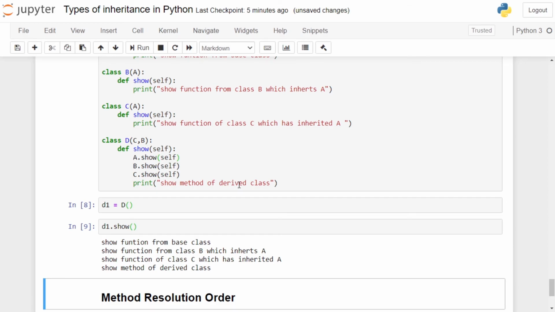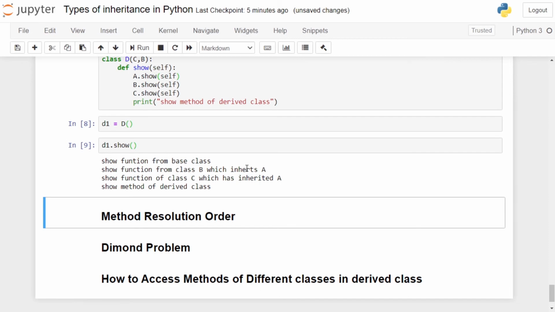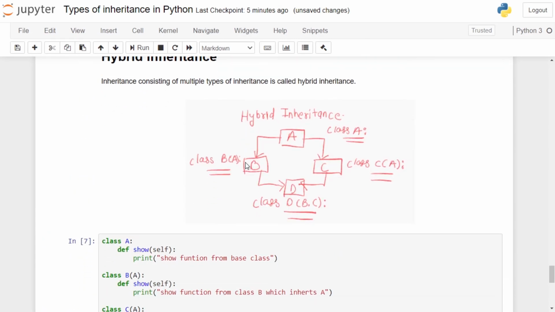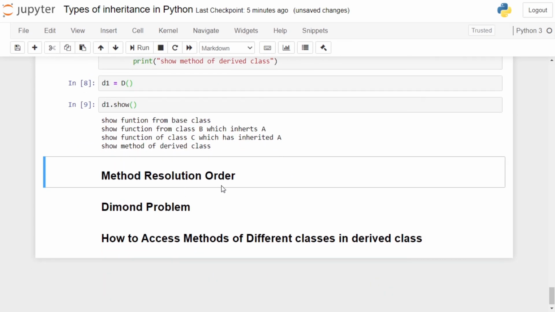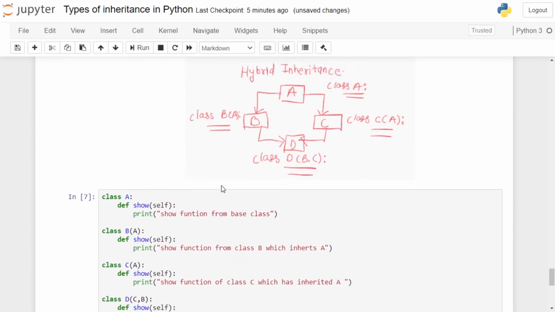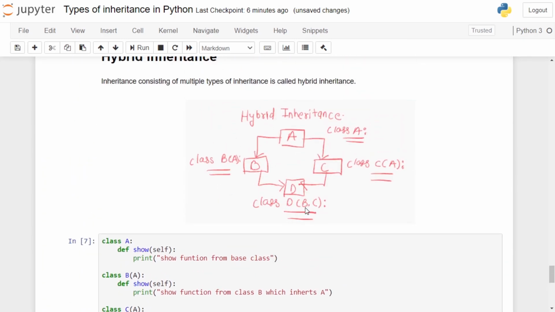So in this video we have seen the example of a hybrid inheritance. It is a combination of more than one type of inheritance, therefore hybrid. We have also seen method resolution order. If you are doing multiple inheritance and you are inheriting from multiple classes, then the method of the class which is written first while inheriting will be executed first. And we have seen the diamond problem. If you have a method of the base class repeated in the derived class via multiple paths, then which method is to be executed will be decided by the order in which inheritance is done.